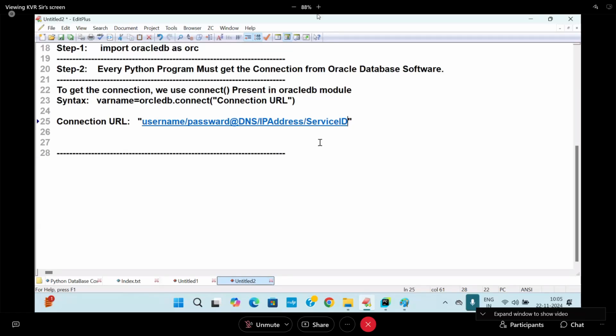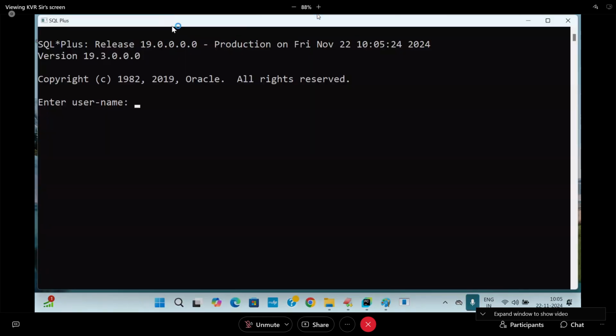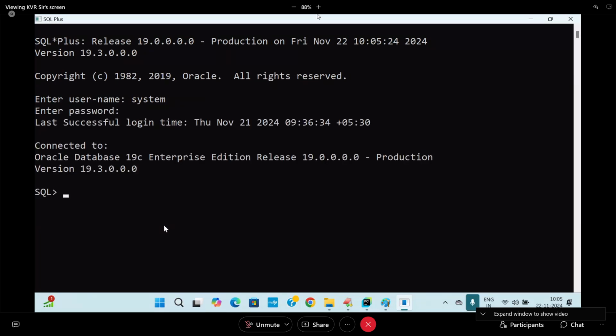Which will have some name when I install it. That installed name on my system is called service ID. Sir, how to find service ID? Go to Oracle. Here I'm going to write it. In this place, I'm entering my username system and I'm entering manager here, and it is connected to this now.